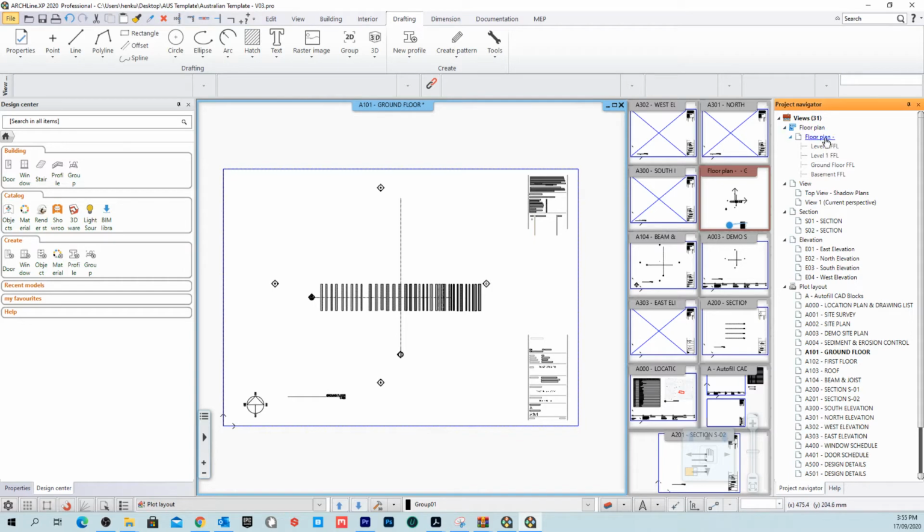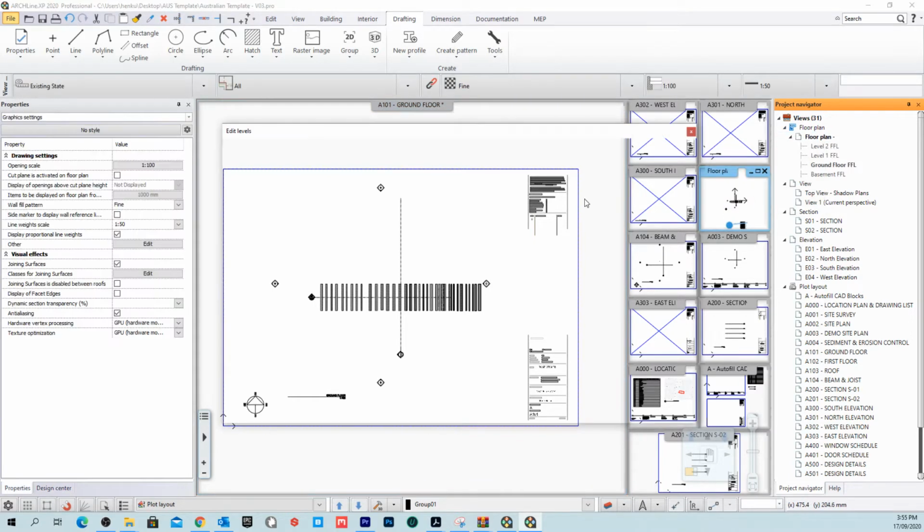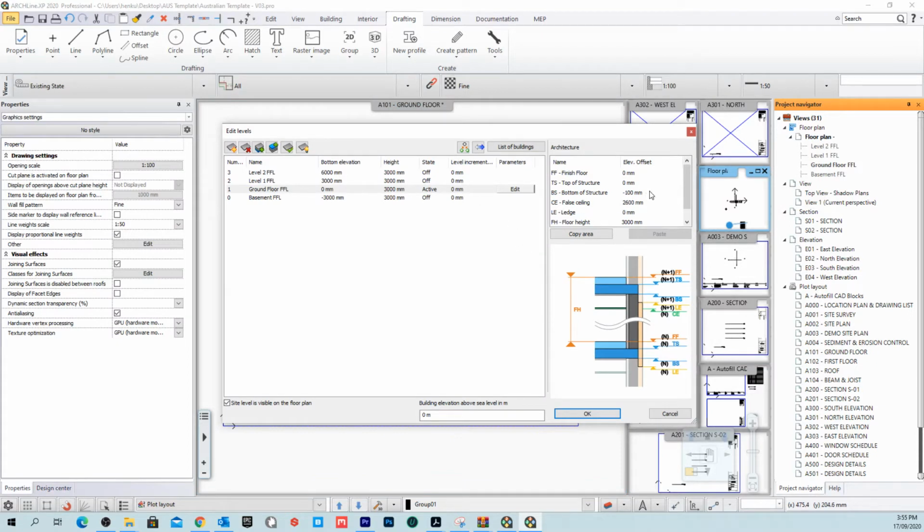Okay, now one other thing is right here. If you go right click and go to properties, you'll see here that we've already set up the structural properties for you. Okay, now obviously you can change these according to what you need, but this is sort of a standard layout. Okay, you can change your wall heights right here.